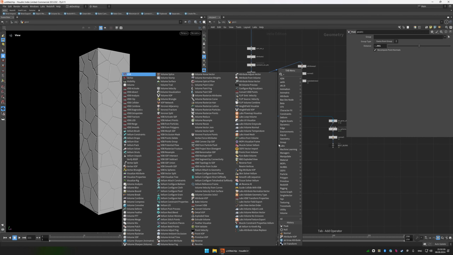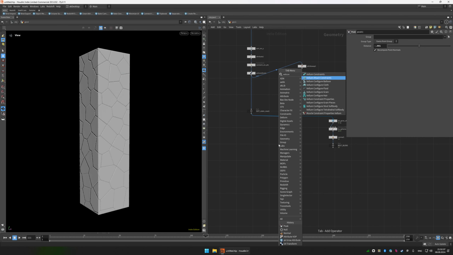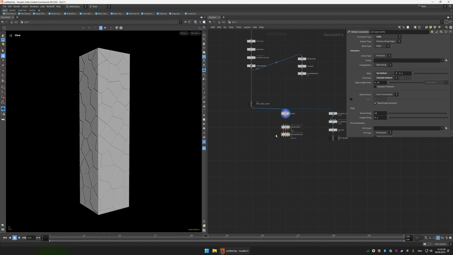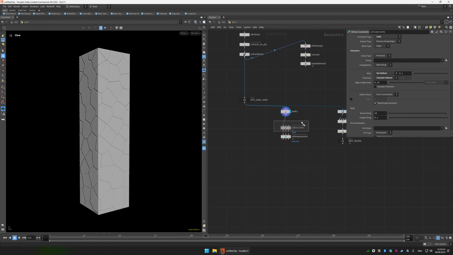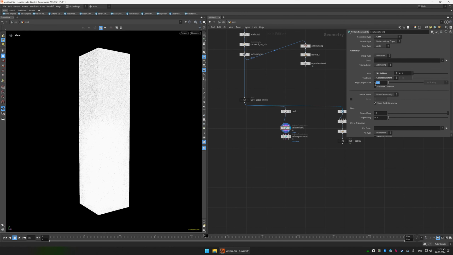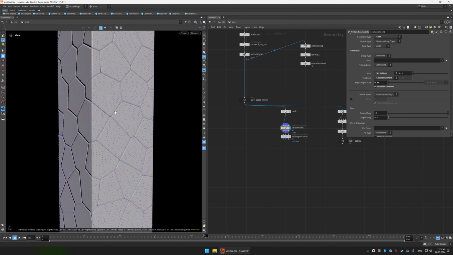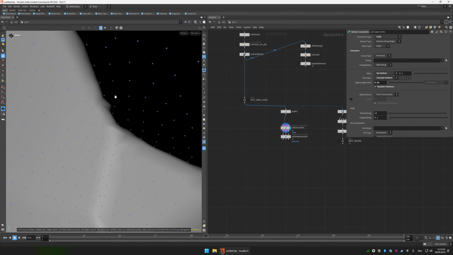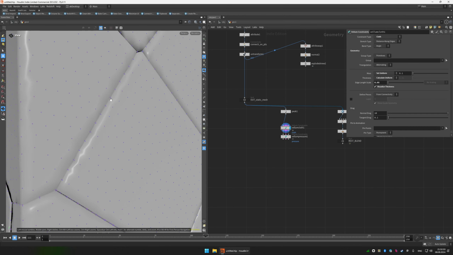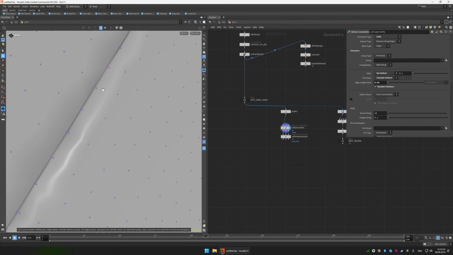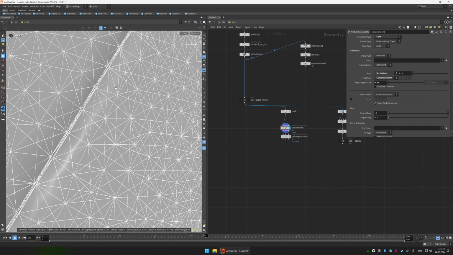And then we're going to use a vellum configure balloon. Okay, so my setting is that I lowered down the edge length scale. This is basically the thickness of the cloth layer, right? So I don't want them to intersect here. So I lowered this down.